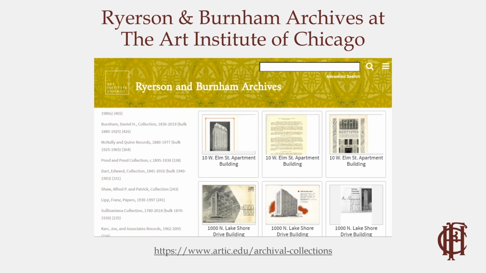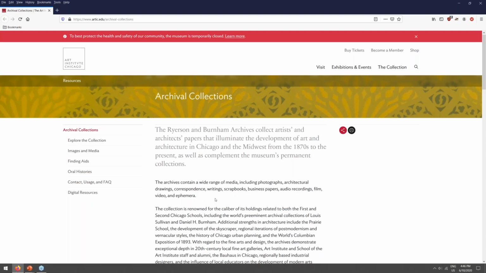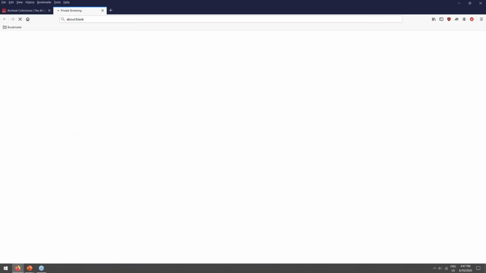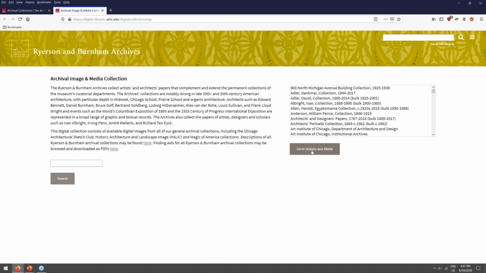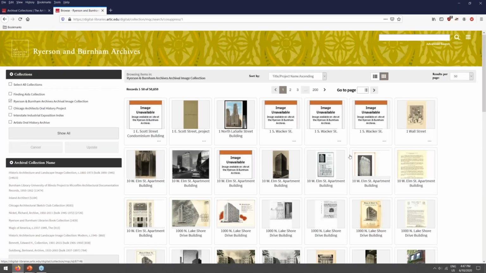Next, let's just touch briefly on the Ryerson and Burnham archives for architecture. This is, as I mentioned, at the Art Institute of Chicago. So the Ryerson and Burnham archives show the development of art and architecture in Chicago. On the left-hand side here, we'll just click on Images and Media, and then click through again to go to Images and Media. As I said, they show the development of art and architecture in Chicago and the Midwest from the 1870s to the present through artists and architecture papers.